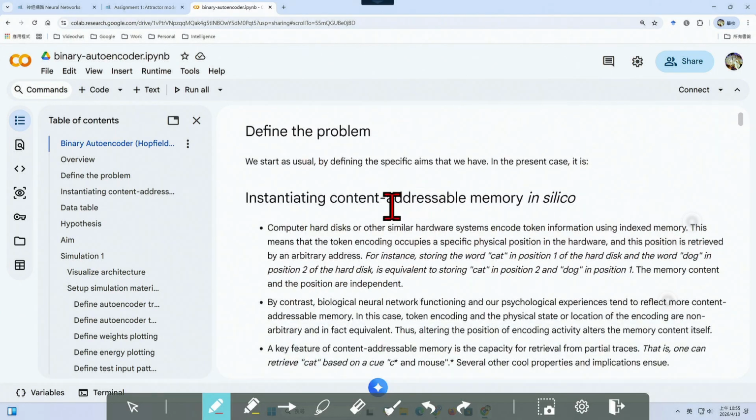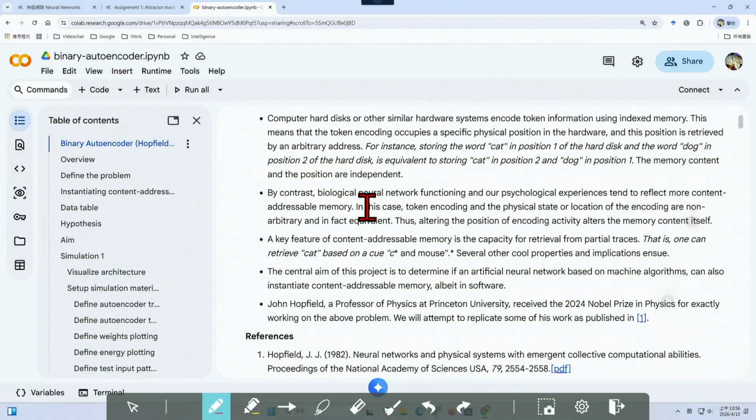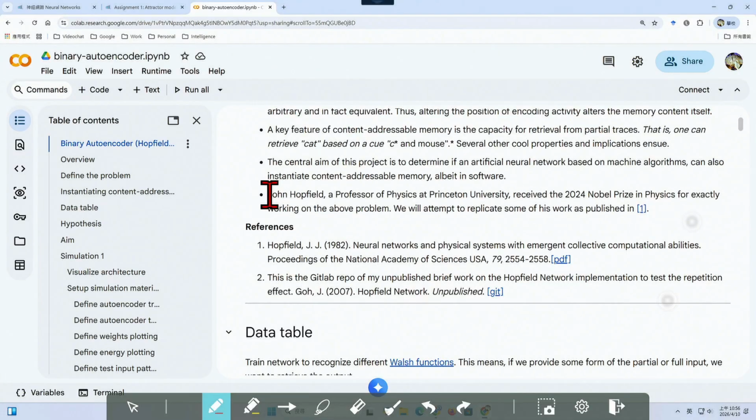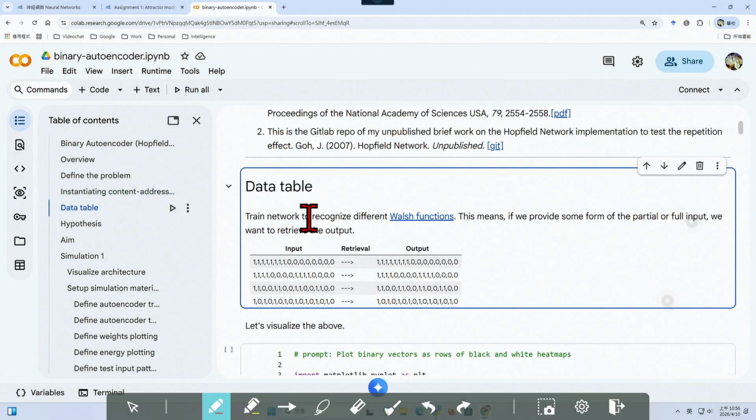So the psychological goal here, you can read through, okay? But it is about instantiating content addressable memory in silico, in a machine, okay? And there's more detail here about content versus index memory, all right? Just to highlight again, this is the Nobel Prize winning work, okay? All right, so that's what we want to do psychologically. How do we do that in a formal sense and in a data table sense? Well, a good data table that we can use to do that will be the Walsh functions. And this is exactly the assignment ones, right?